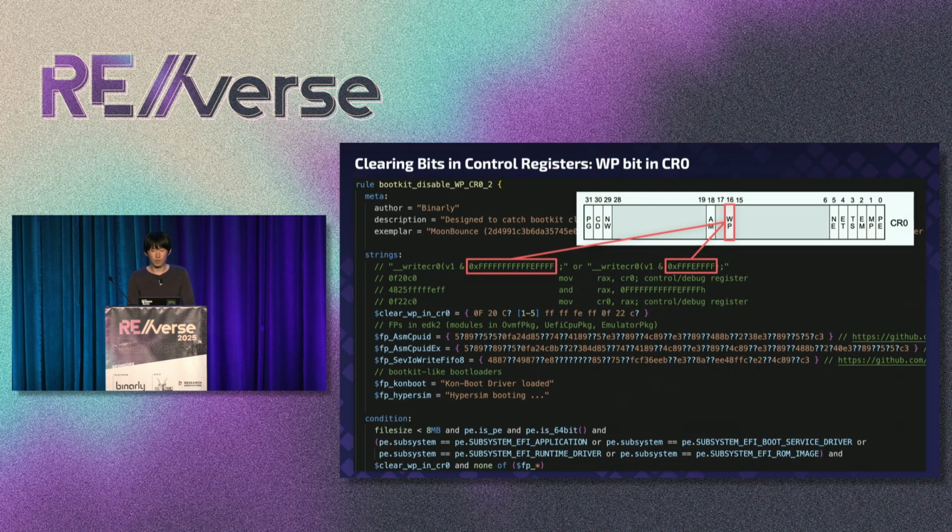The first rule detects the clearing of the WP bit in CR0. It was created from the code of MoonBounce, CosmicStrand, and ESPecter. As we can see, the code sequence to read and write CR0 is very simple. So I had to exclude false positives in some EDK2 modules and commercial bootloaders.